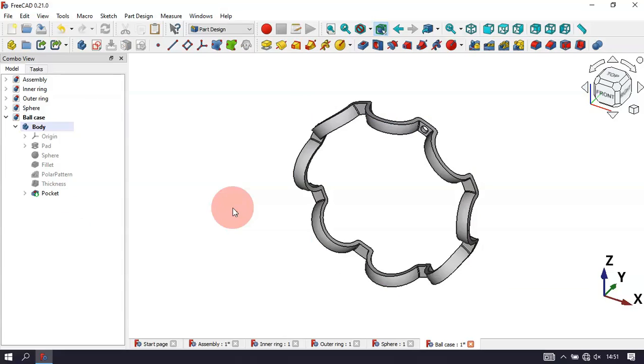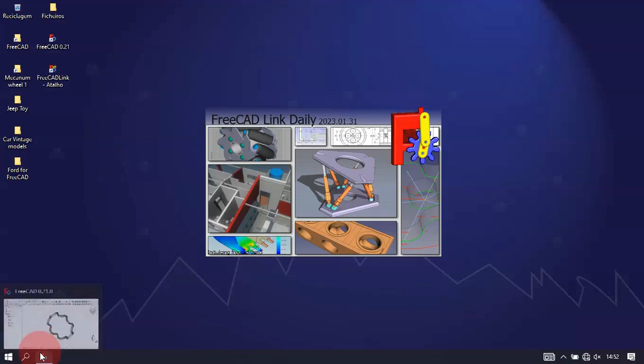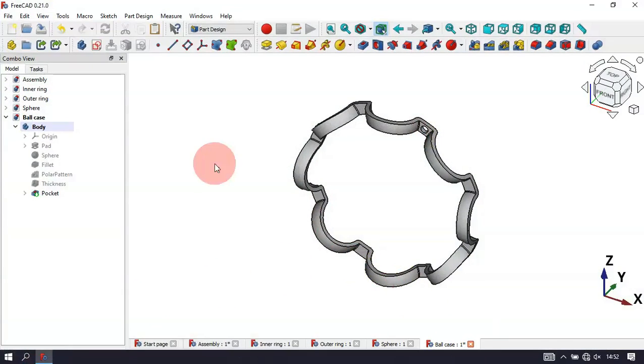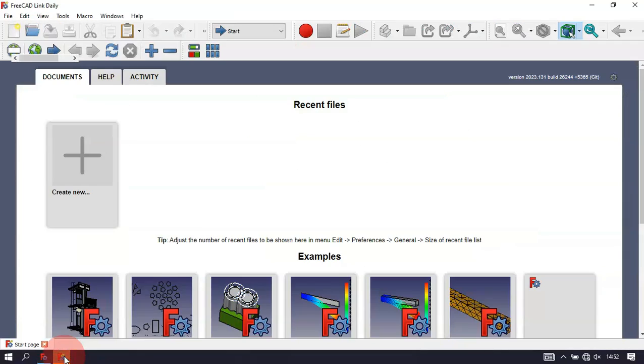The way I found to solve this failure is using the FreeCAD LinkDaily to create the polar pattern. So now what I'll do is open this FreeCAD LinkDaily, double click and let's open it. But first we need to close this document. First let's save this document, and now let's close this document and go to the FreeCAD LinkDaily.